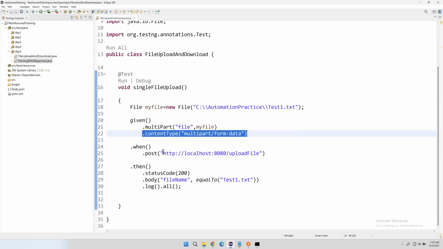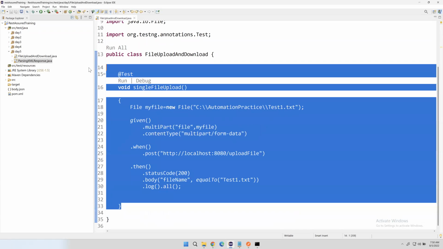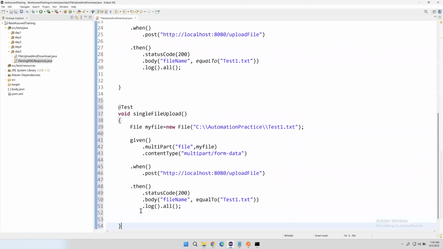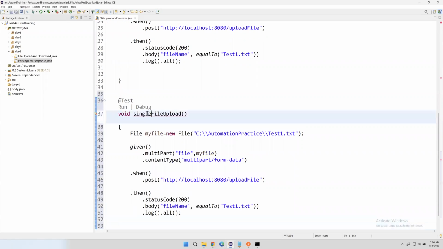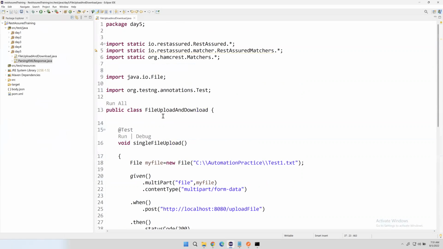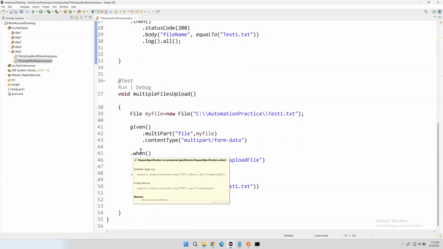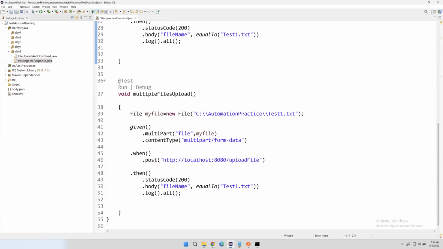So to upload multiple files, how can we do this? Copy this and take another entry. I'll comment the first one, multiple files upload. So if you want to upload multiple files, then what do you have to do?